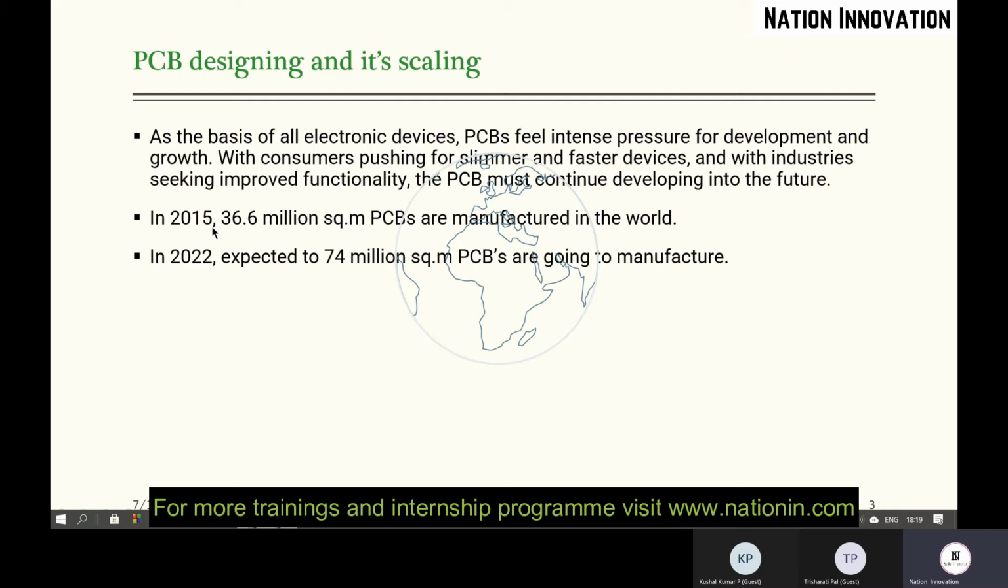So in 2015, 36.6 million square meters of PCBs were manufactured around the world, and it is expected that 74 million square meters of PCBs are going to be manufactured in upcoming years. So if you connect all the PCBs around the world, the area will be around 74 million square meters. You can't even imagine the area that is. It is a million square meters. So that is the scaling rate of this PCB designing.